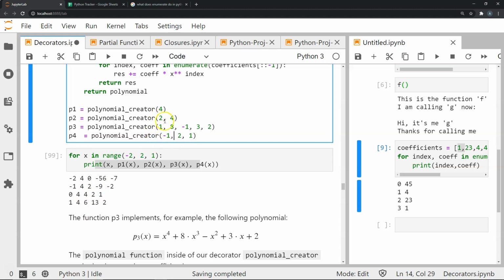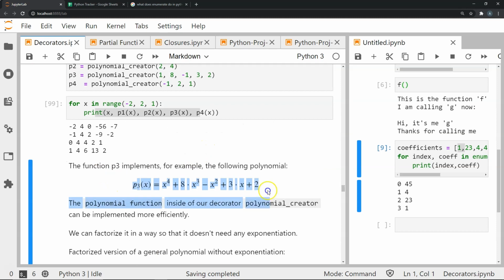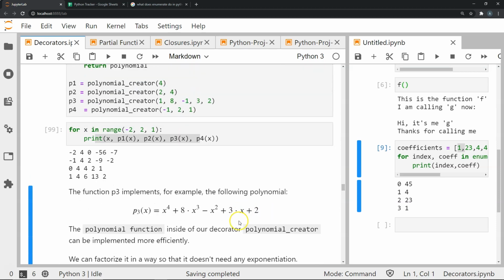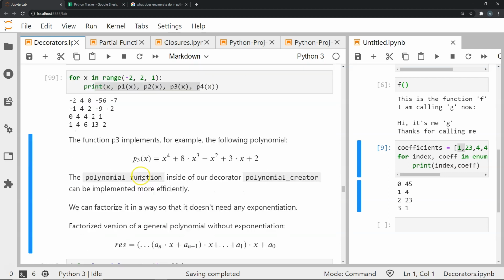So this is an example of how we can do a polynomial creator and get our results accordingly. Now, interestingly enough, let's look at P3. P3 is basically this polynomial, a function inside our decorator, polynomial creator. In all these examples where functions are within functions, I'm giving some basic function something extra. So we can use decorators for this. In our example, I can implement the same operation more efficiently by using a decorator within our main function.